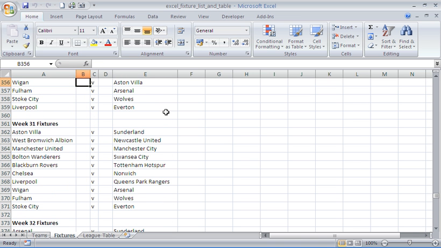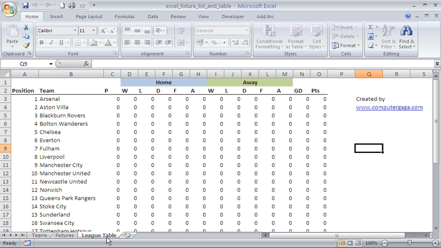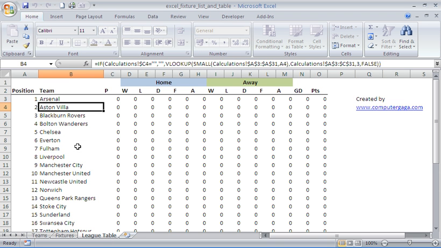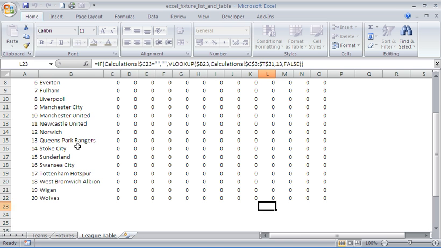When these fixtures are underway, you enter the results in the appropriate columns, B and C, what the score is, and the league table sheet will update itself. At the moment, it's currently in alphabetical order, as no games have been played. But as you enter the results, this league table will automatically update itself.